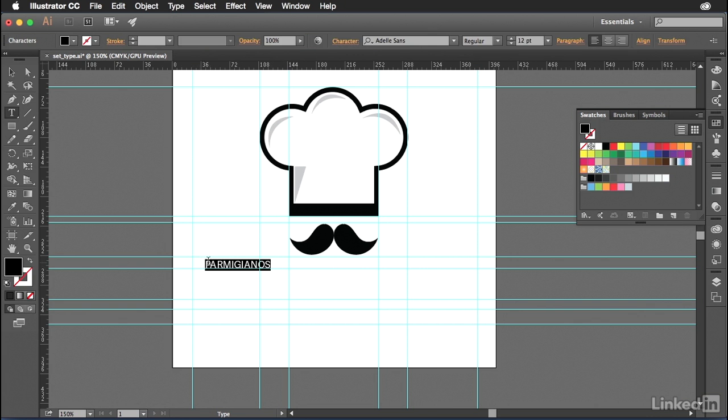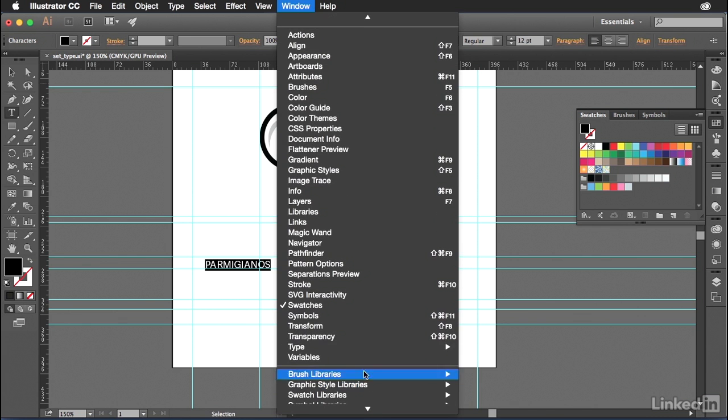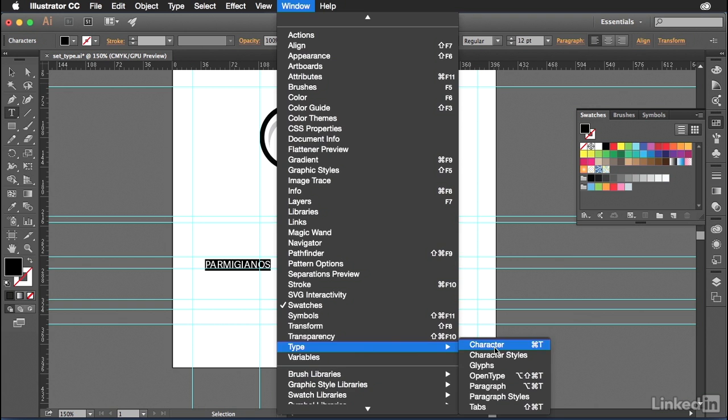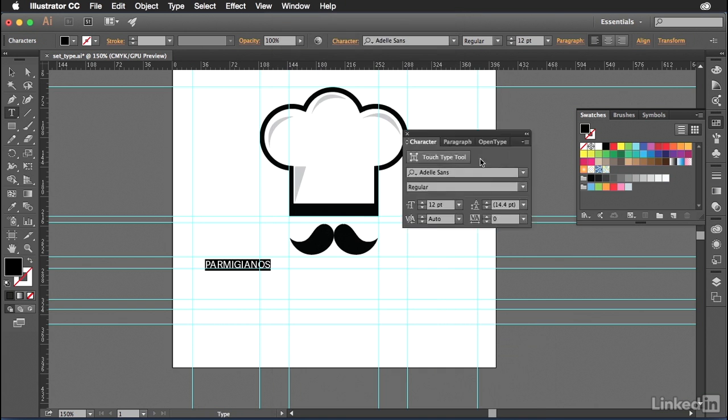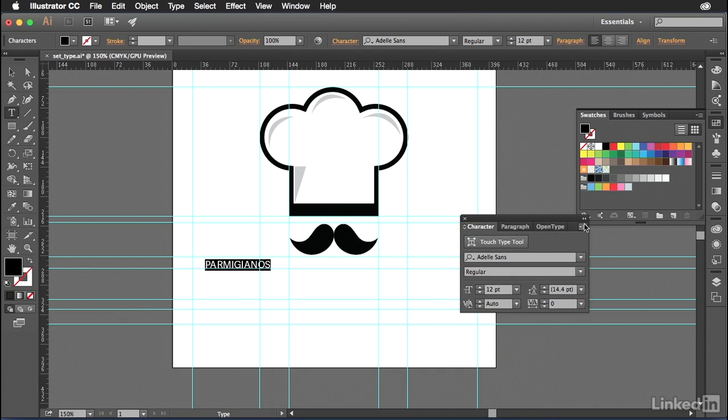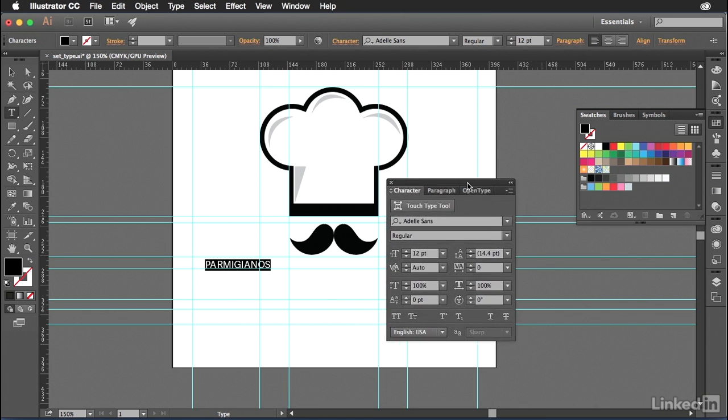And then we're going to select this text and we need to start making some changes to it. Now I could do this from the control panel, but I prefer to have the type panels actually open in front of me. So I'm going to go to the window menu. I'm going to go down to type and I'm going to choose character. That's going to open up both the character and the paragraph panel. I'm going to open this and choose show options as well. That way I have everything right there where I need it to be.